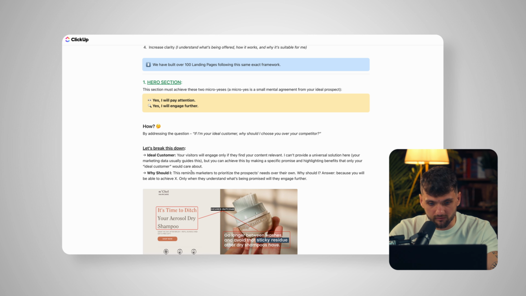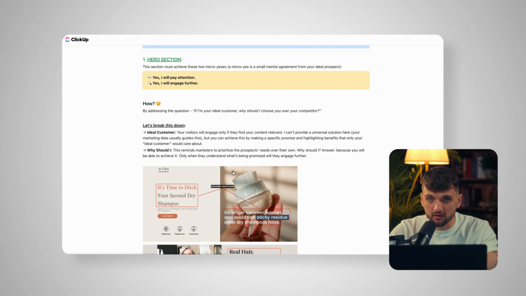Ideal customer: your visitors will engage only when they find your content relevant. I cannot provide a universal solution here. Your marketing data pretty much is guiding those decisions, but you can achieve this by making a specific promise and highlighting benefits that only your ideal customer will care about. And why should I? That's a really important question. This reminds marketers to prioritize the prospect's needs over their own. Why should I? And the answer to that question: because you will be able to achieve X outcome and result as a consumer. Only when they understand what's being promised will they start engaging further.